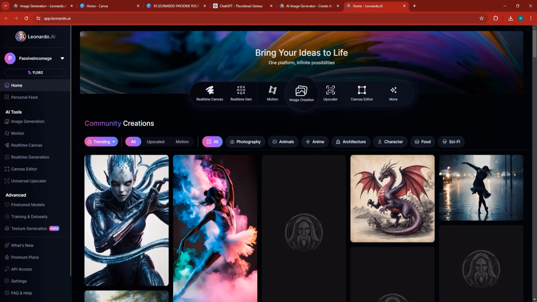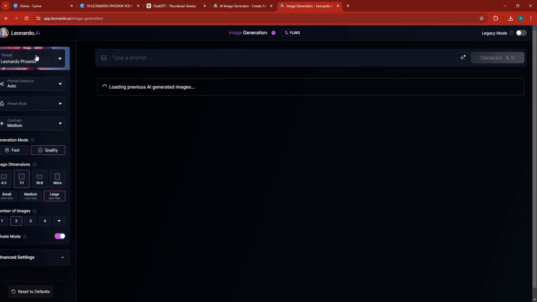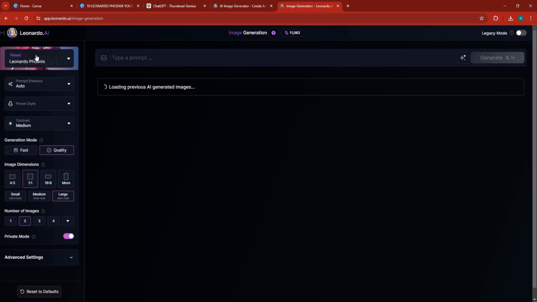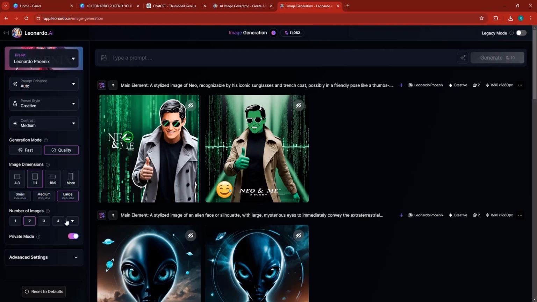Going back to Leonardo, here is Leonardo. It's still loading. I want you to click on the image generation feature. I'm sure I've already introduced you to Leonardo before, but it's okay to introduce it again. Here, as you can see, we are inside of Leonardo. You can generate as many images as you want at a given point. If you want to generate 8 images at a time, you can. If you want only 2 images at a time, you can also do that. I'm going to switch to 4. The size for a thumbnail is 16 by 9, that's the ideal size, and everything else, leave as is.